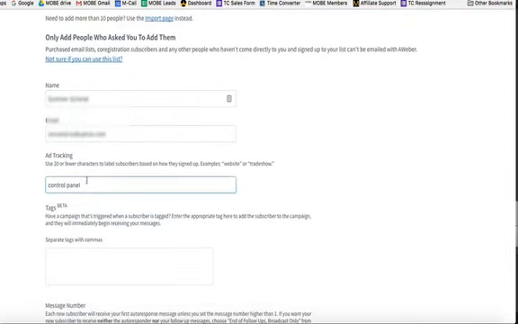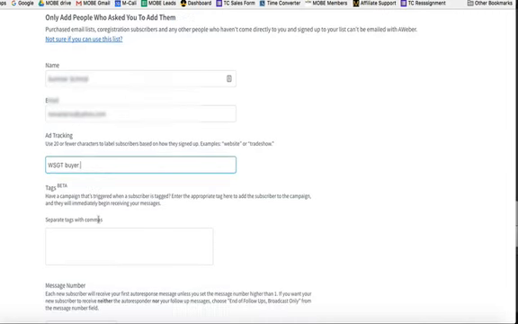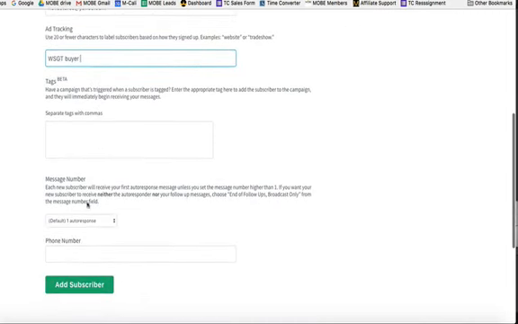For ad tracking, this is just how did they actually get on your list. So I'm just going to put WSGT buyer, that's where this one would have come from. That's just to help you if you ever want to go back and look inside their information. We're not going to be using any tags. And then the message number right here.